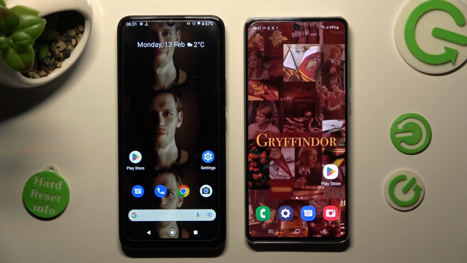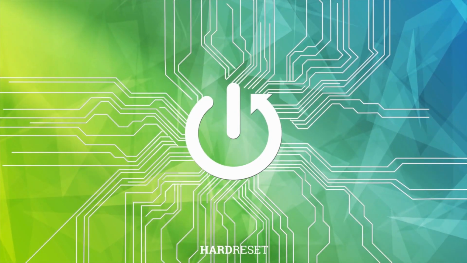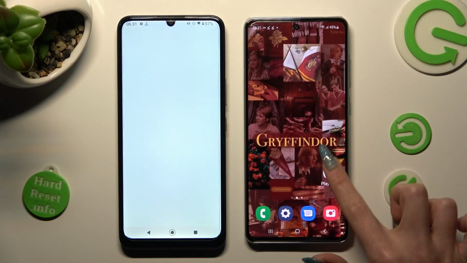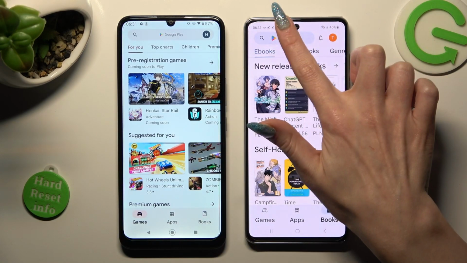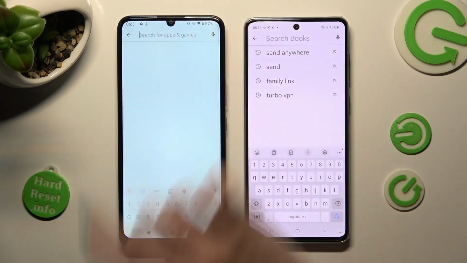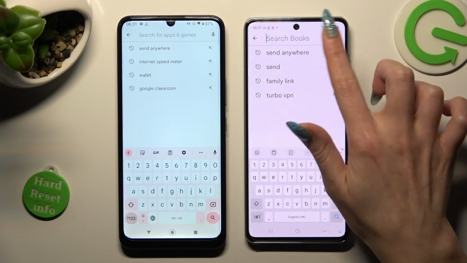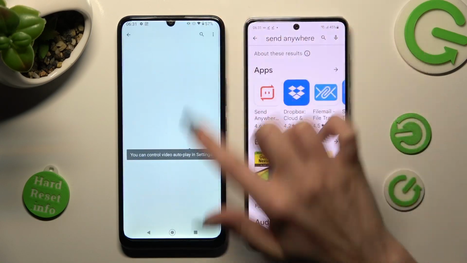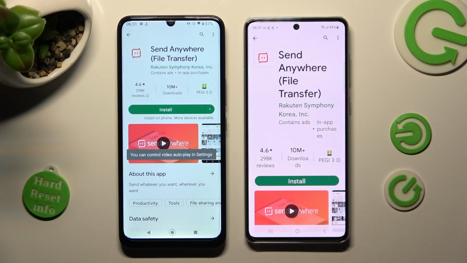Today I would like to show you how you can transfer files from Nokia C31 to an Android device. Firstly, you need to open Play Store on both. Then click on the search bars and type in Send Anywhere. Now get this free app from this developer, and when it's ready, open it.